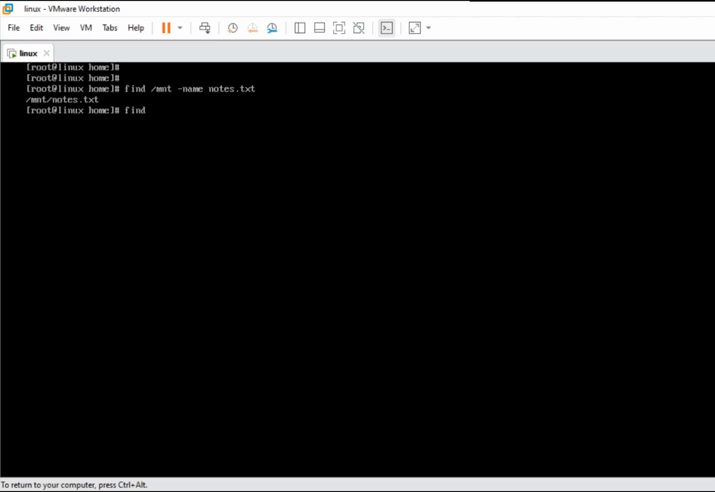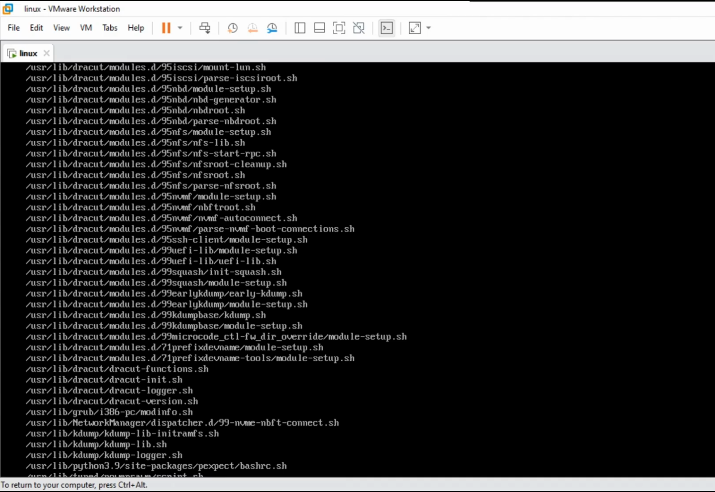There's another way we can use the find command from the root directory, from everywhere, from every directory, slash, with -type -name, any file .sh. Like I want to find any script inside the selected directory. Here you can see it keeps on searching. Here are all these .sh files inside /usr, /lib, /dracut, /modules.d. Here are the files inside this directory.